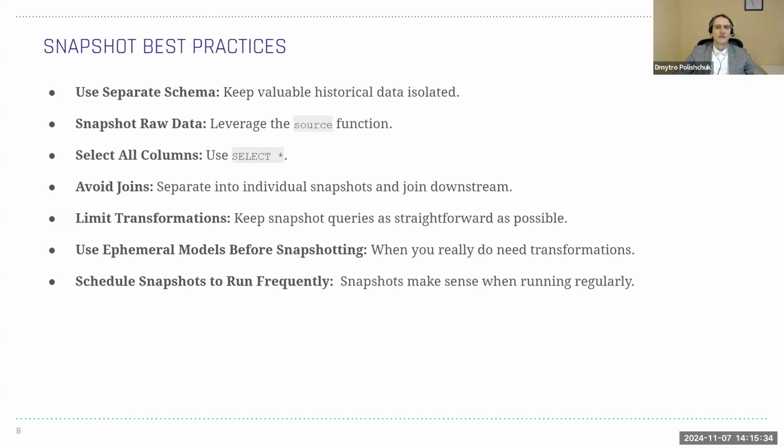Schedule snapshots to run frequently. This is one of the most important points. Here, I would say snapshots make sense when running regularly. This way, you can capture data changes at regular intervals.